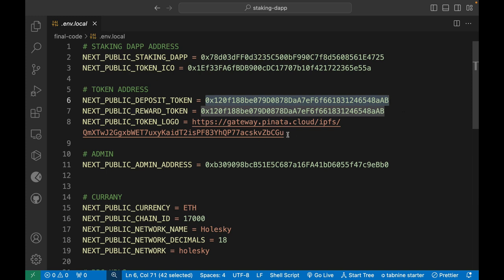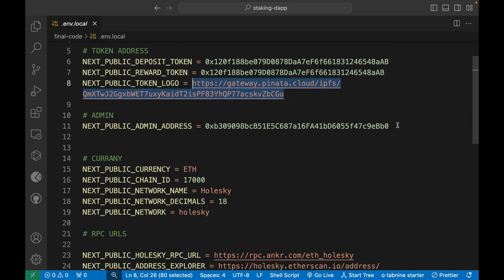Okay. And here you have to provide the logo of your token. I have deployed this logo to IPFS, and that's the URL I have provided. So remember, when the user clicks on add to MetaMask, add token, it will add this image in the MetaMask, so the image logo will display. Then here you have to provide the address which you have used for deploying the contract, meaning the admin address, because this will have the accessibility of the admin page.